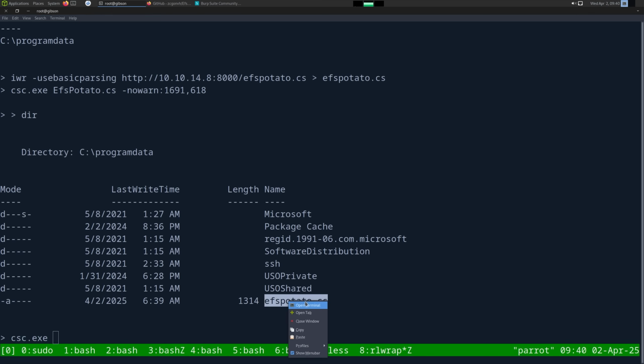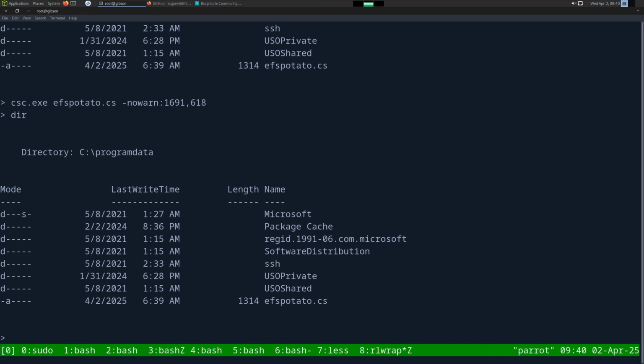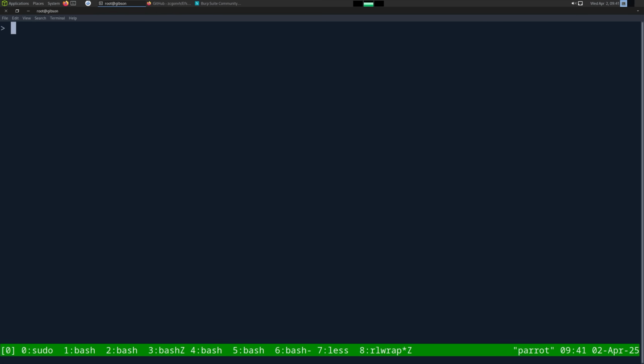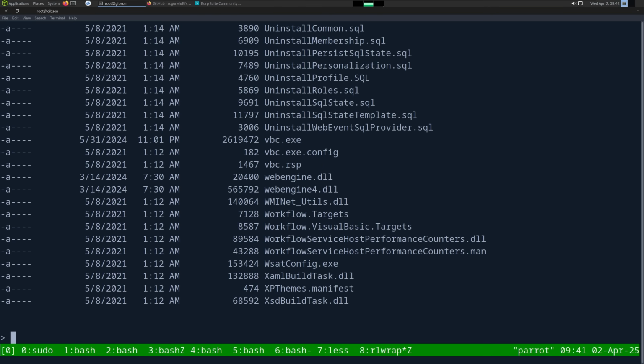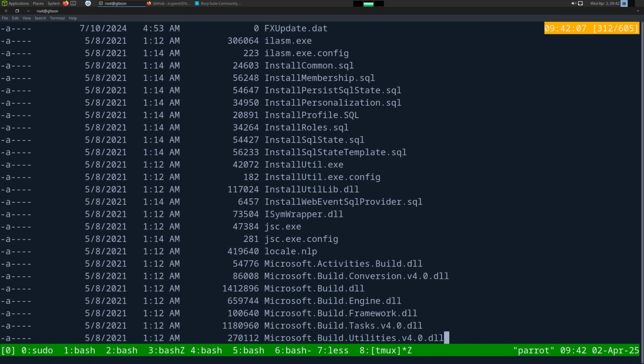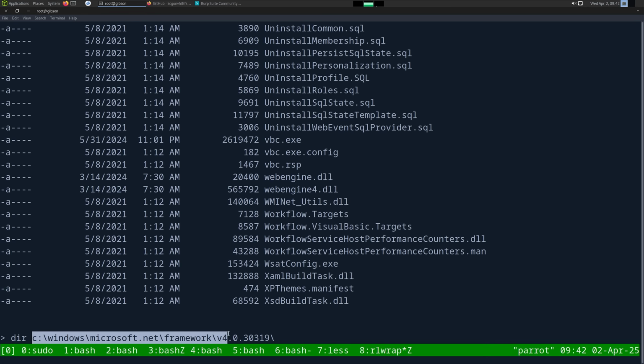csc.exe. Maybe I have a typo or something. That did not work. Maybe it's not in our path. So let's do dir c:\windows\Microsoft.NET\framework\v4.0.30319. This is where CSC should be. It's probably at the top. Come on. Yep, CSC is there. So I'm going to copy this.